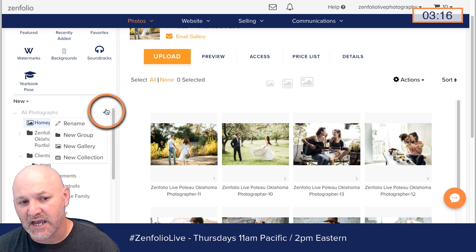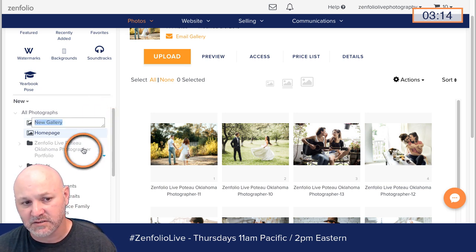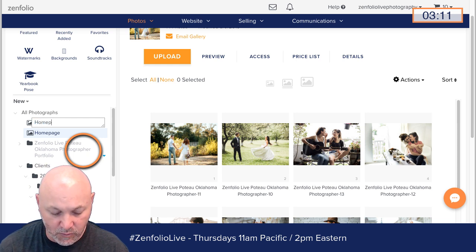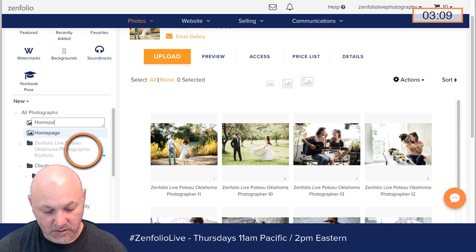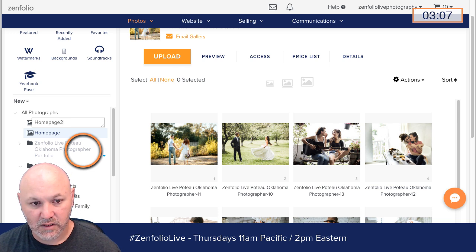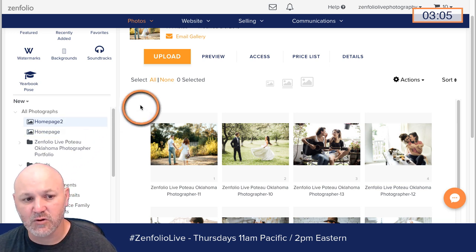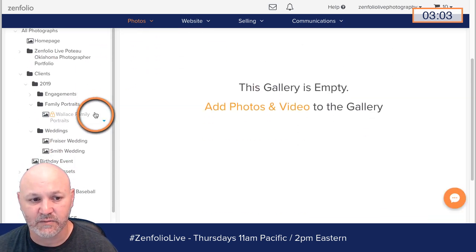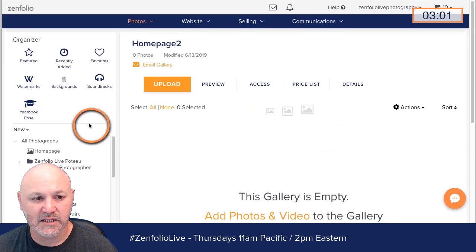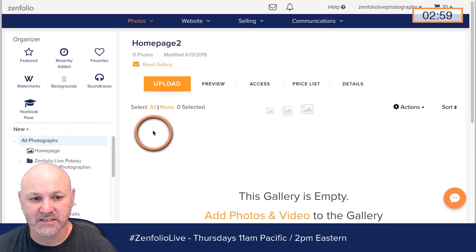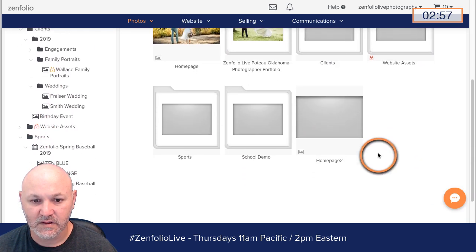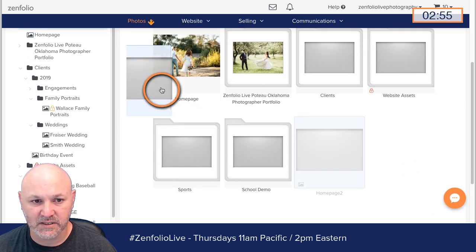What I do is I use a gallery. So let's call this, let's say new gallery. We'll say homepage 2. And then I'll show you how I go through and select the images. So first of all, let's get that gallery up here so you guys can see it up at the top. So I'm just going to grab homepage 2 and set it up here.